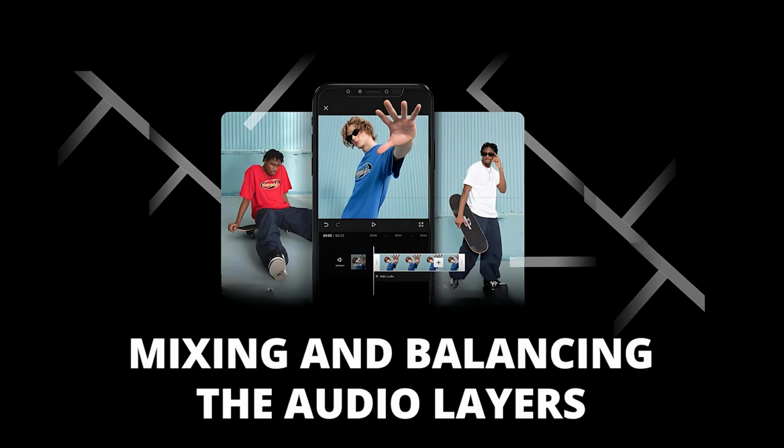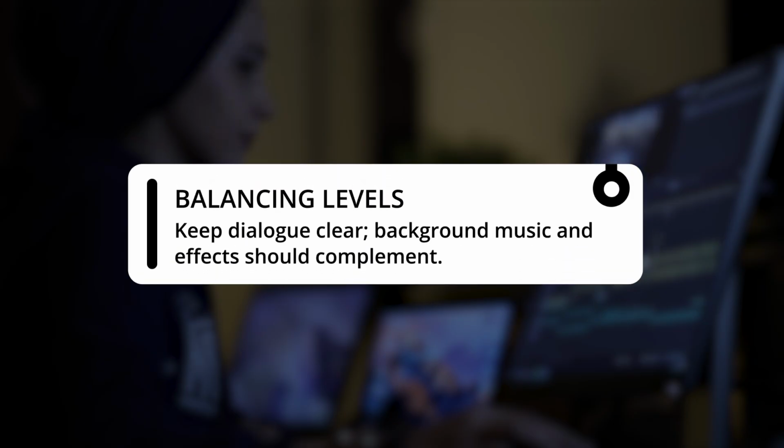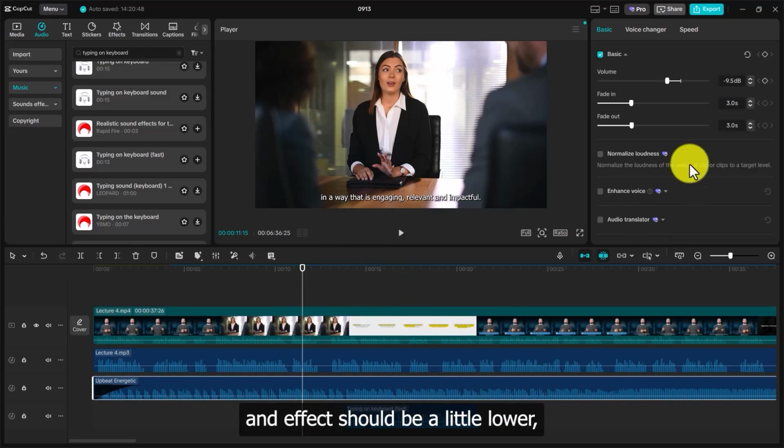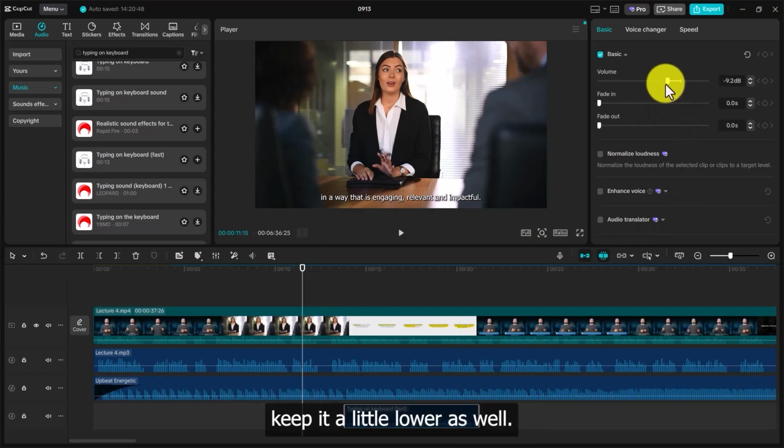Mixing and balancing the audio layers. Mixing ensures clarity and balance across dialogue, music, and effects. Balancing levels. Keep dialogue clear. Background music and effects should complement, as the sound of music and effect should be a little lower, like this one and this one as well. You should keep it a little lower as well.